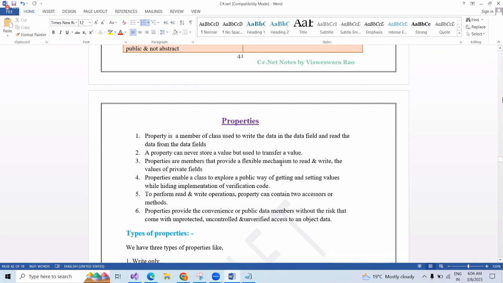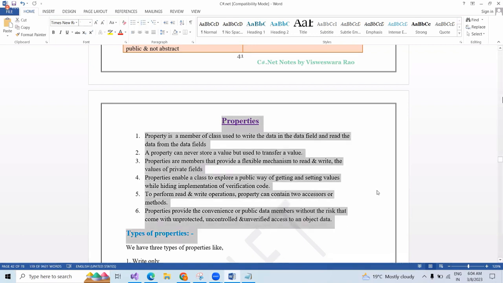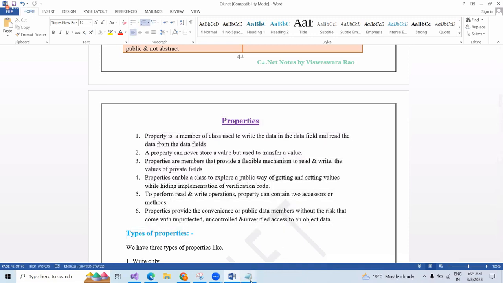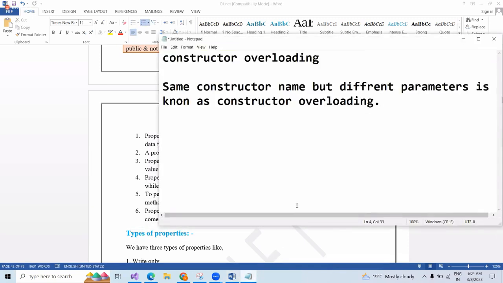Okay, so in our last sessions, we have discussed a couple of things: static constructor and different types of constructors. So now we'll discuss properties. This is also a most real-time used concept. See, here we have three types of properties available.